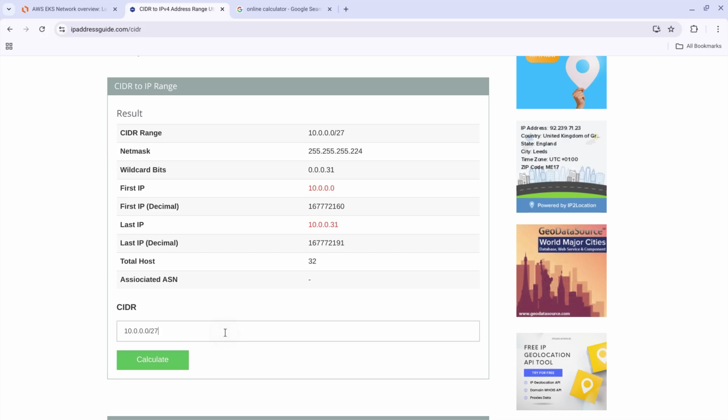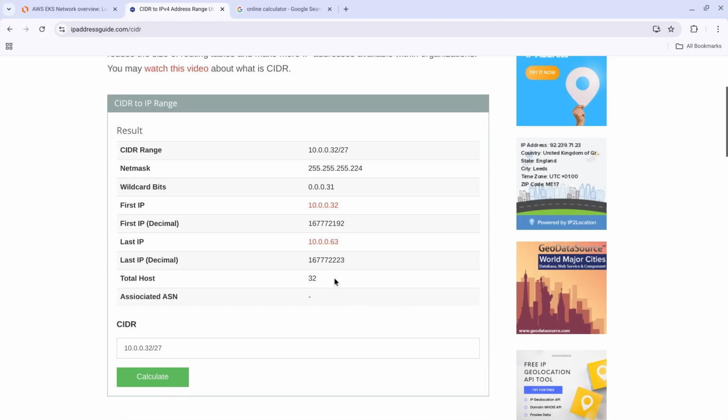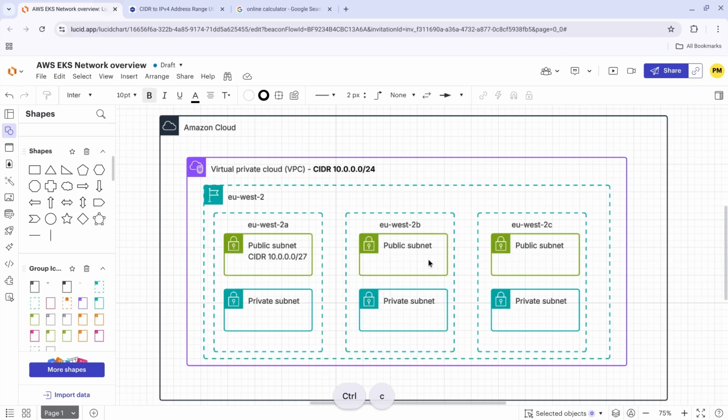Now the next subnet should start with 10.0.0.32, right? So I'm going to do 10.0.0.32/27. That will give me another 32 hosts, with the first IP being this. So we're just going to copy this as the CIDR range, come down in here, and let's say this is our CIDR, right? There you go.